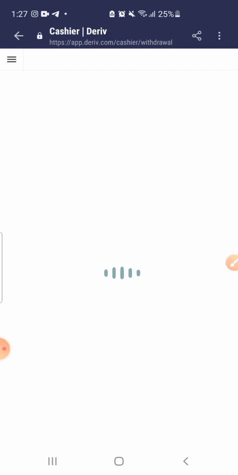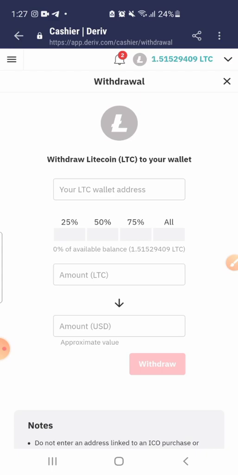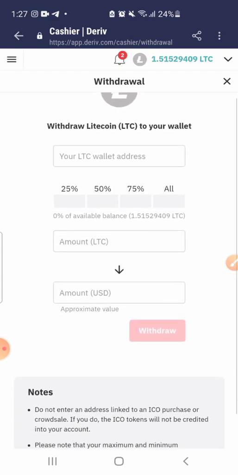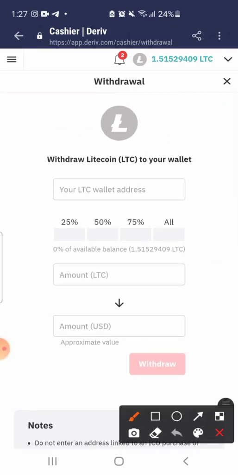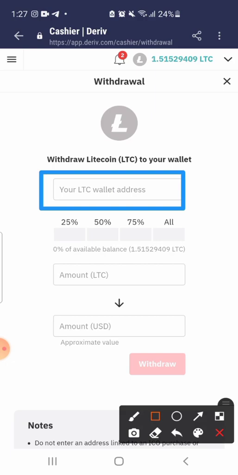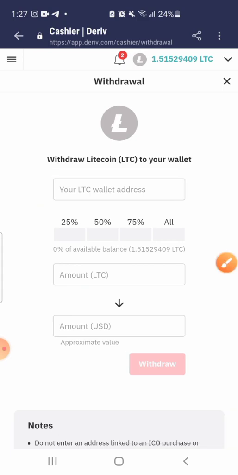Okay, so now I'm redirected to this place. You see the first space I have here. They are asking me to provide my Litecoin wallet address. So I just have to go to my Binance account and copy my wallet address.